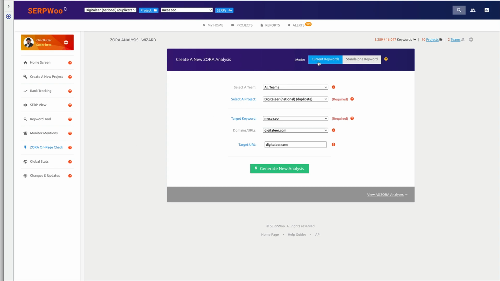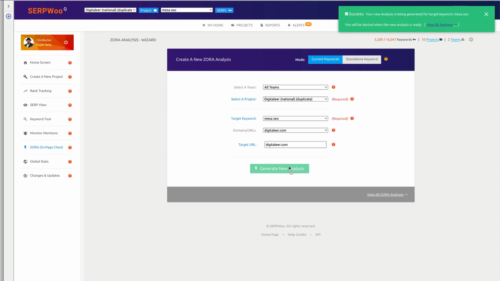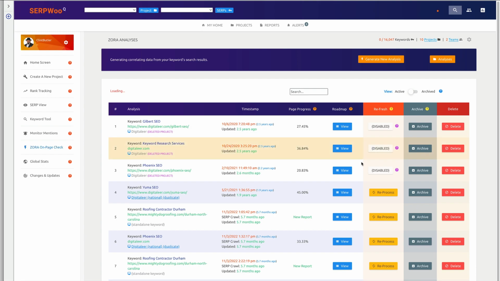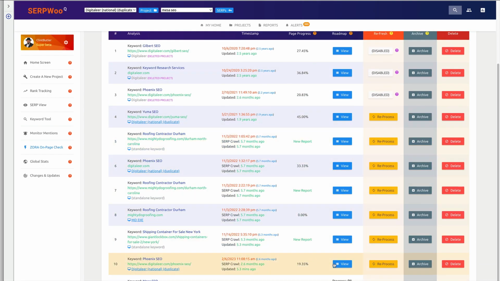But here you can put in your current keywords. These are keywords I'm already tracking. You just click on that and it'll bring down a list, or you can do the standalone. Easy peasy, drop your domain in, click generate new analysis. And then you get that little pop-up. I'm going to open an older one just so you guys can see. I'm going to view it.